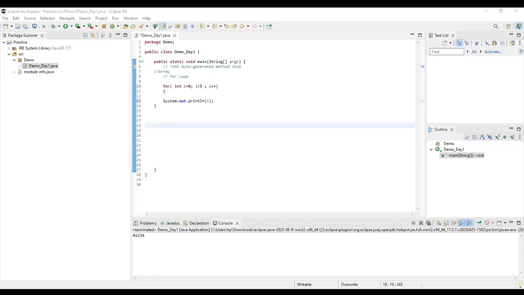Just change the condition. Okay, how will you change the I condition? I is less than 10 and print the star. Okay, I less than 10 or I lesser than or equal to 10? Lesser than or equal to 10.